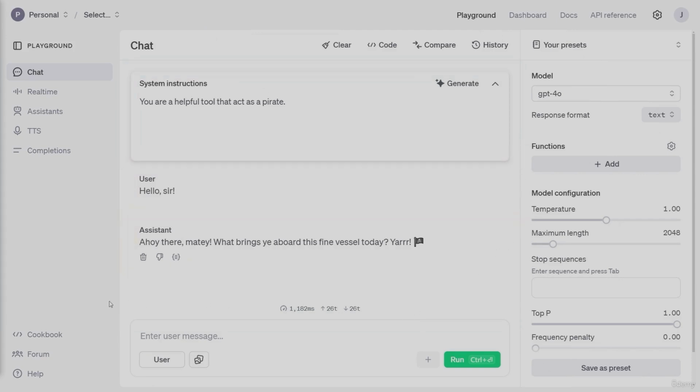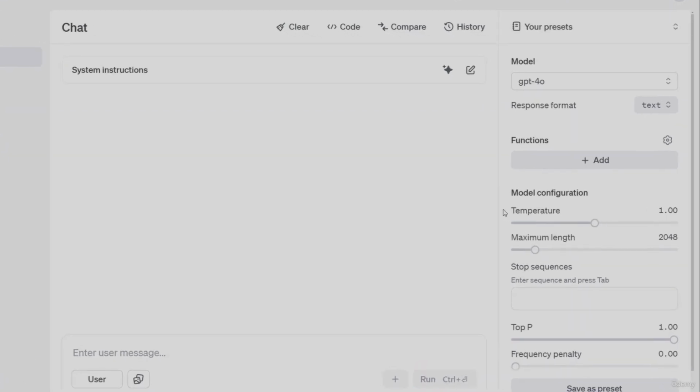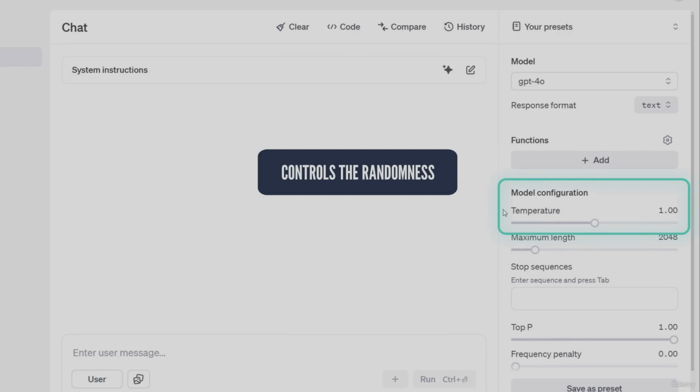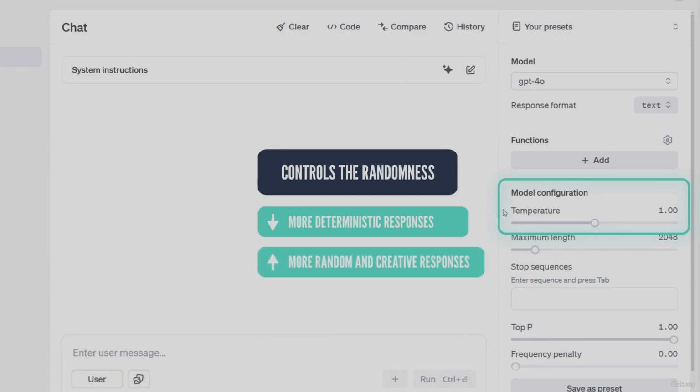Then, we navigate to the right side of the screen and find a parameter called temperature. This setting controls the randomness of the model's output. Lower values make the output more deterministic, while higher values increase randomness, creativity, and the likelihood of hallucinations, a problem we'll discuss in future lessons. If you increase the temperature to the maximum, the model may produce output that isn't readable.